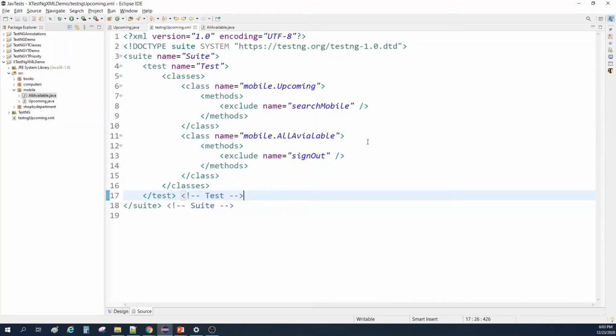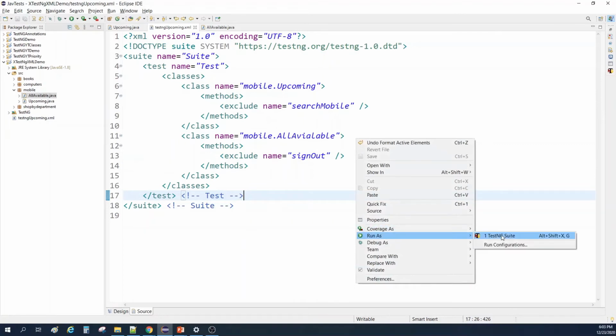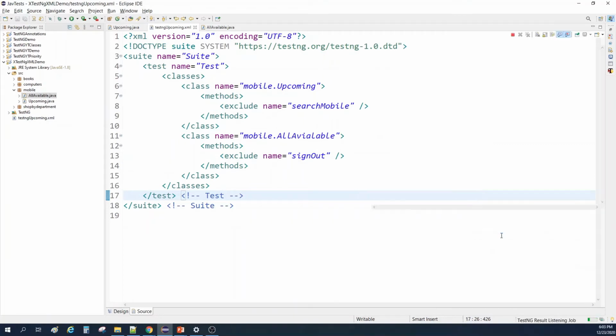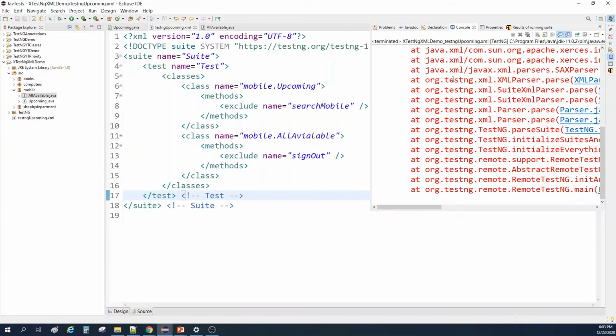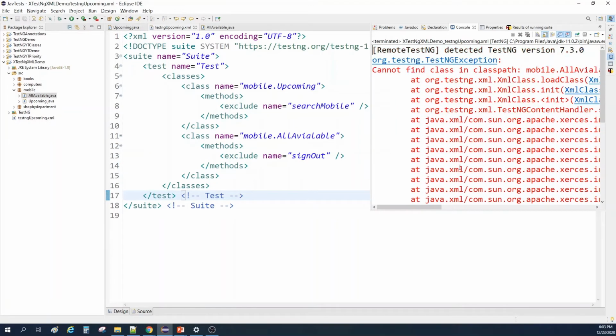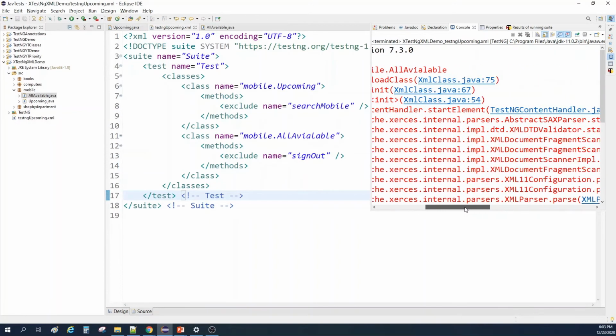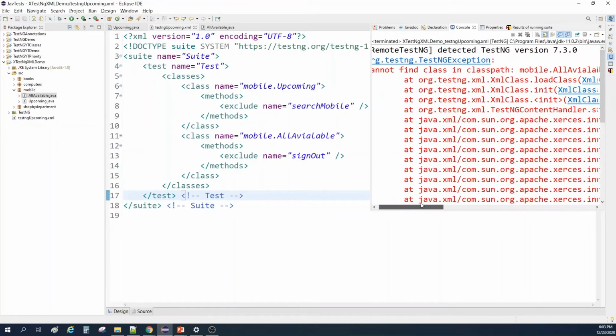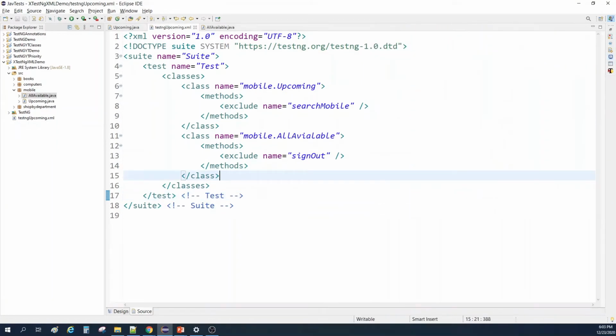Now let me just run this. Oh, I got an error. It cannot find the class in the class file. Let me just check. Just a minute. All right, so I have made a very small mistake here. The spelling was incorrect, a spelling error. So all available. Let's see if it runs fine now.